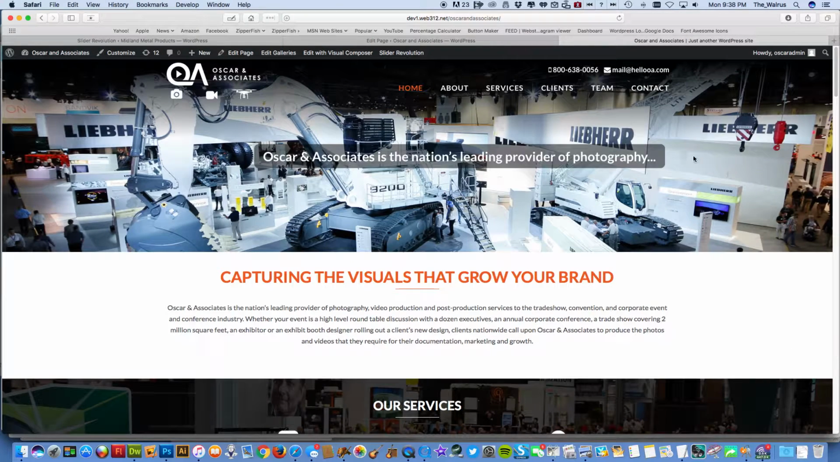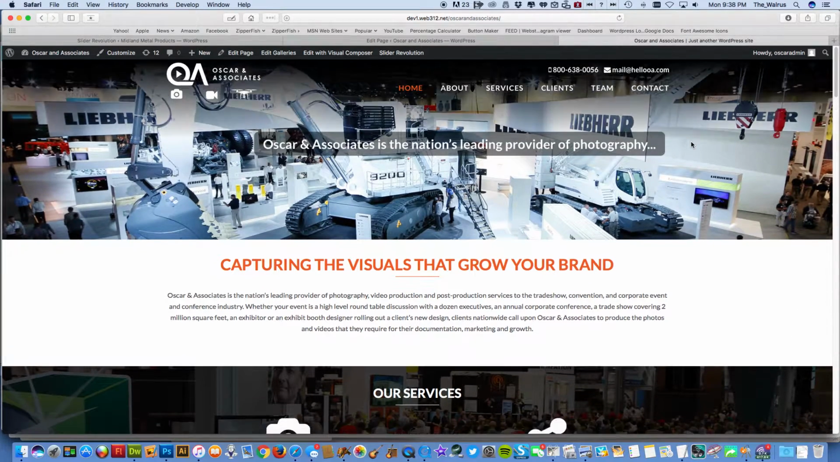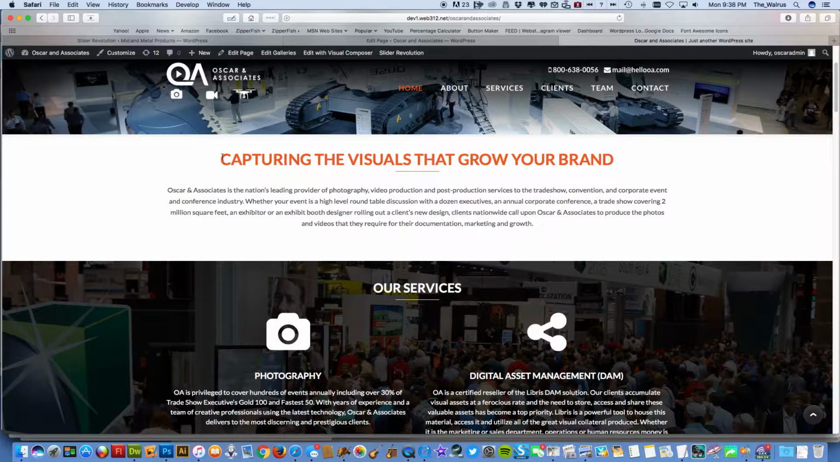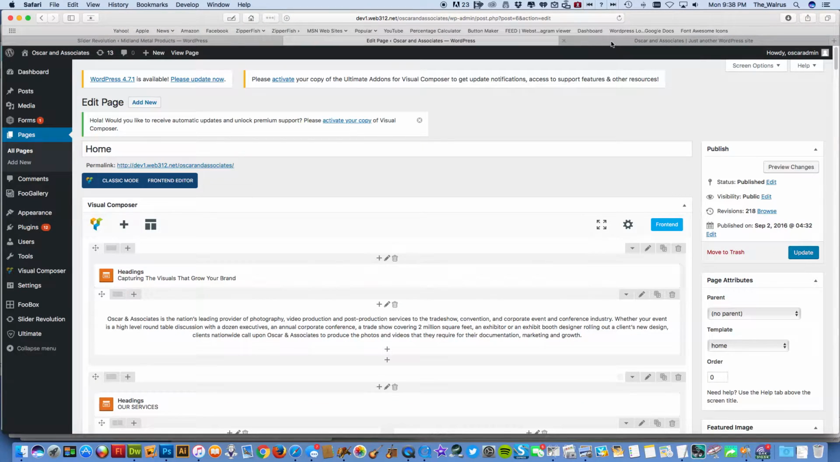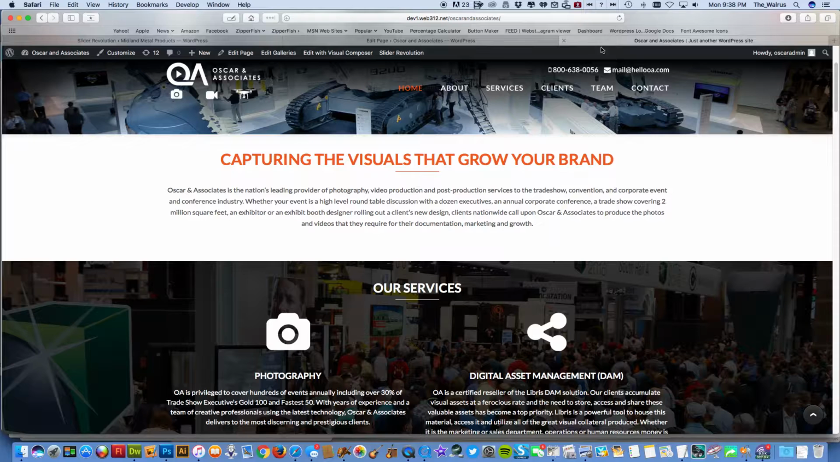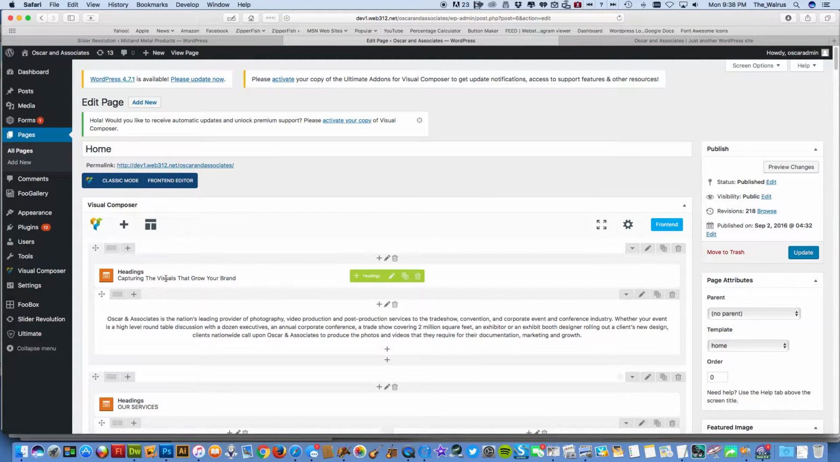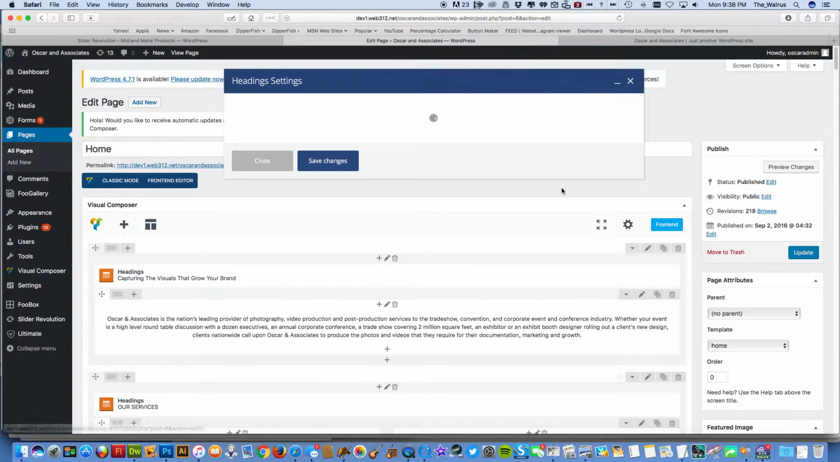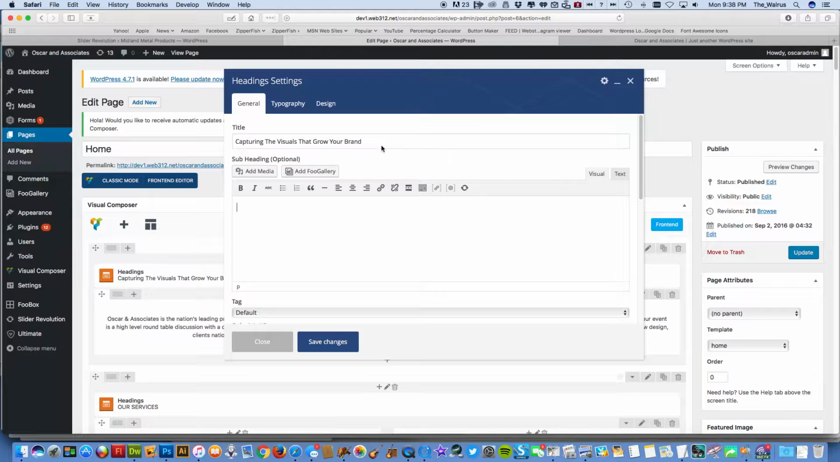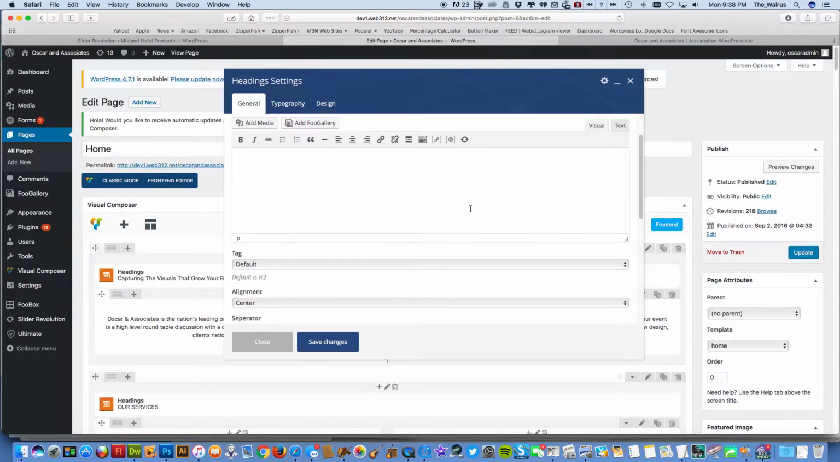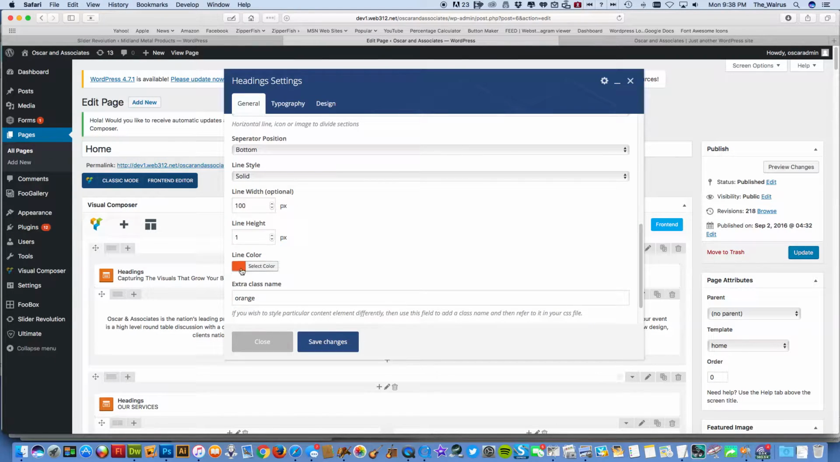And what we have here on the front page is a Slider Revolution. We're going to go over that in a minute. Then underneath that, everything is on this page right here, home on the back end. Capturing the visuals that grow your brand is right here. We can change that to anything we want by changing it right here. We have a line color underneath it.